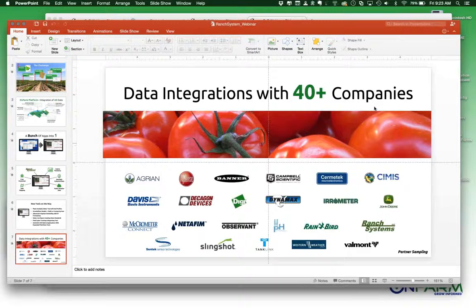Yeah, so what we do on our integrations, we want to make it seamless to the user. So we work with different providers that are creating data. So in the case of ranch systems, you're creating data with your devices in the field. So we work with those providers. We write connectors to their data set.